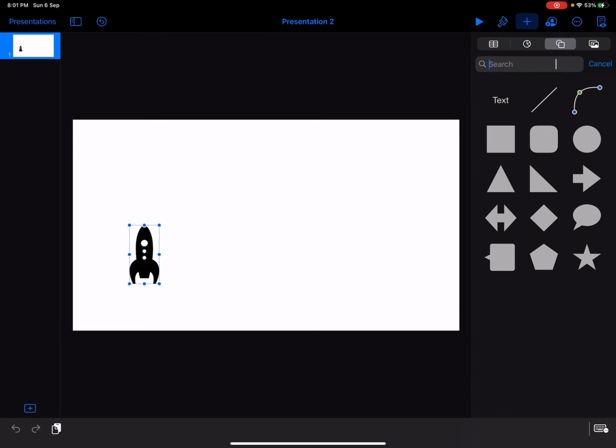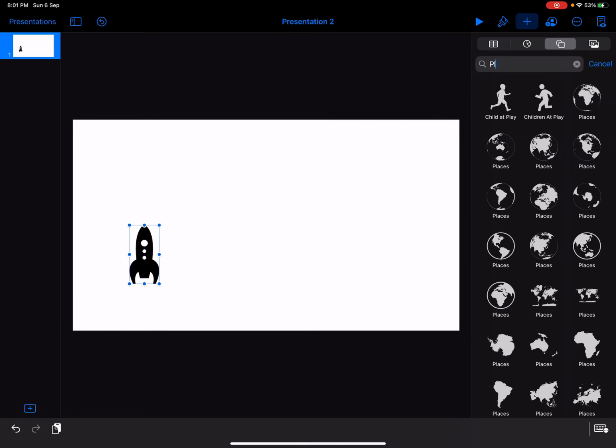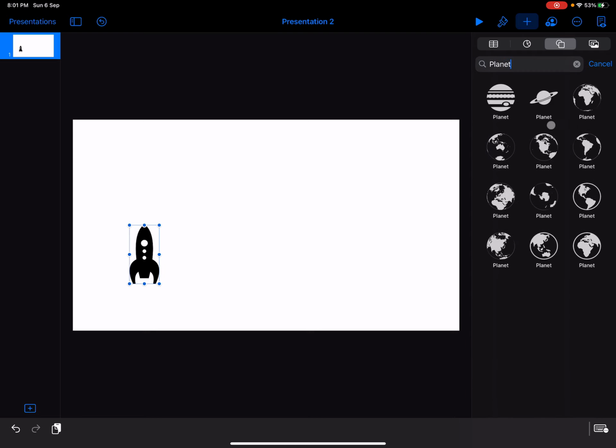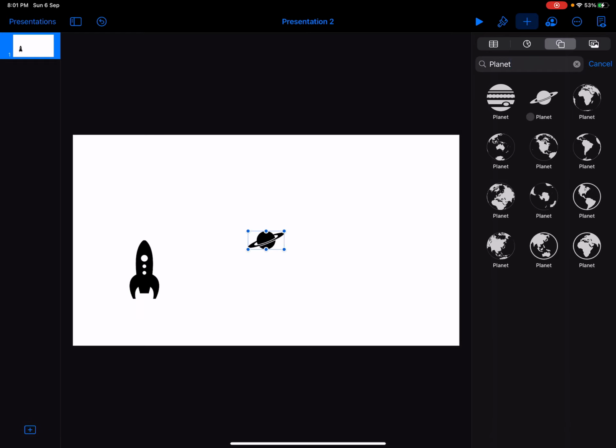Inside here I can search for planets. Oops. There we go. Planets. Don't want planes. Planets. There we go. I can click on that, and it's going to go to Saturn. It's quite a long journey, I suppose. And then I'm going to get an Earth. Pretty standard. Click on that.